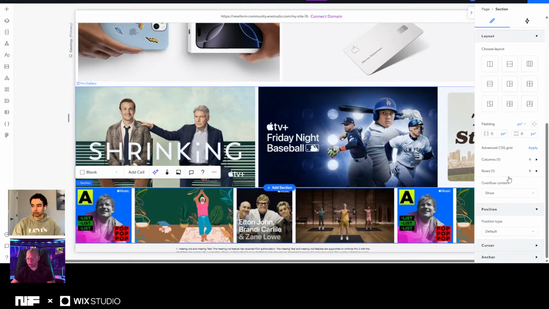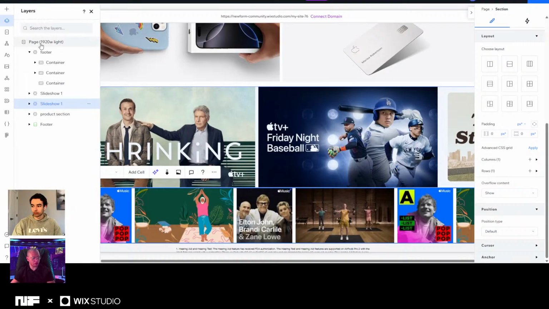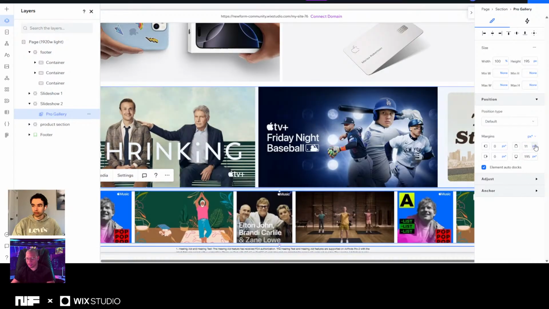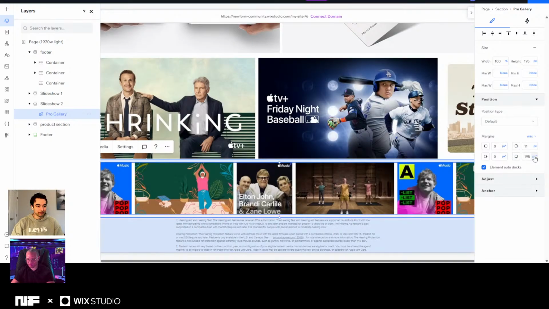So I'm going to put some spacing on top of, we go to layers, slideshow. We'll call this slideshow 2. Pro Gallery, we're going to add some margin to the top. We'll do about 11 pixels here. And we don't want the sparkly pixels. We don't want this one. I want specifically 11 pixels, not the ones with the star.